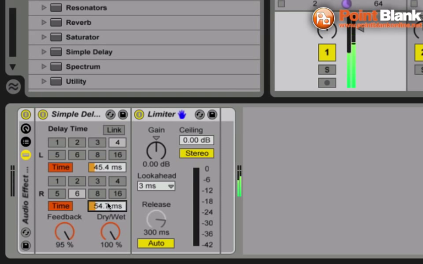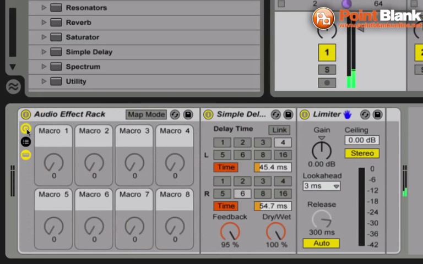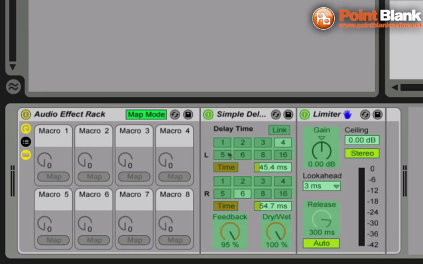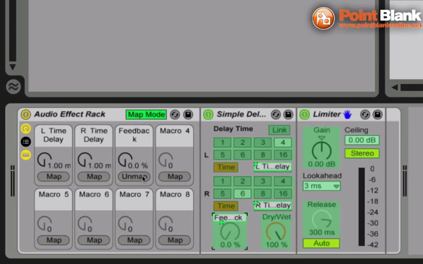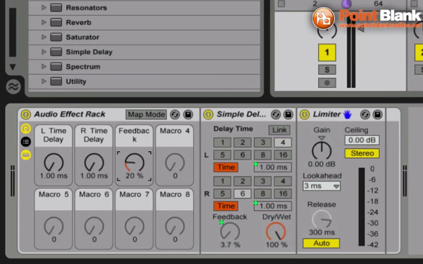Now I'm just going to fine tune this rack a little bit and open up the macro controls. Instead of playing around with these value boxes here, I'm going to map those values to these macro pots, which means that I can just work with a controller. I can assign those macro controls to pots on my MIDI controller, and it just makes it a lot easier to work. So I'm going to hit map mode and then click on the left time value and map that to macro 1. The right time value, map that to macro 2. And then I'm going to put the feedback on macro 3. Come out of macro mode. And now there we go.